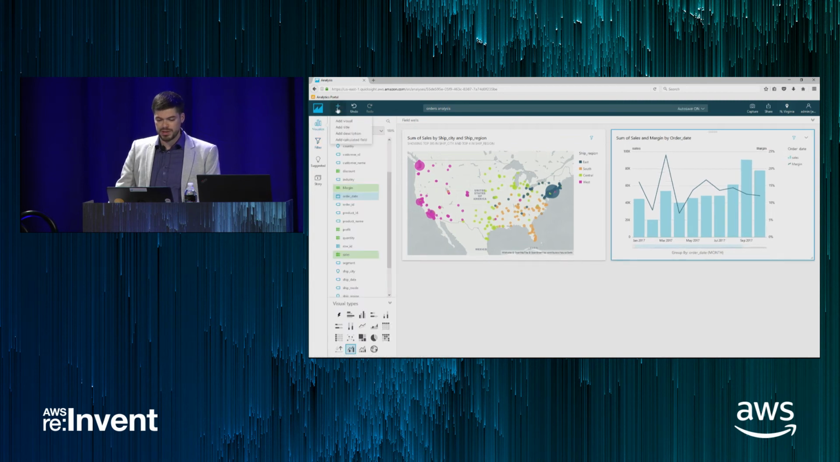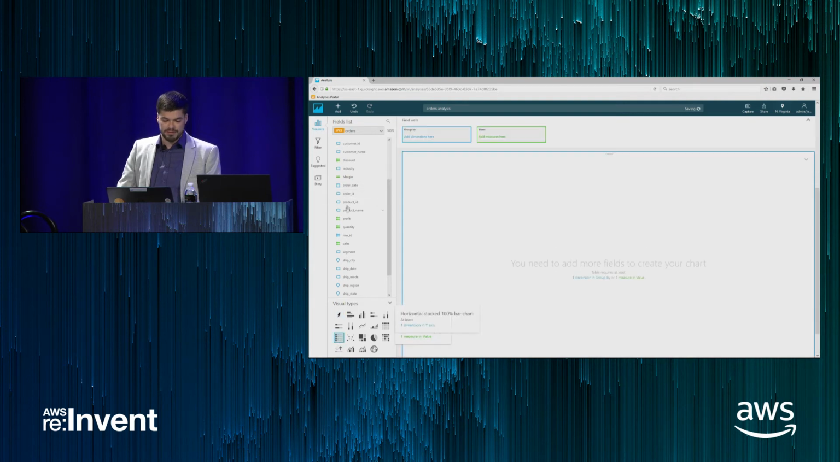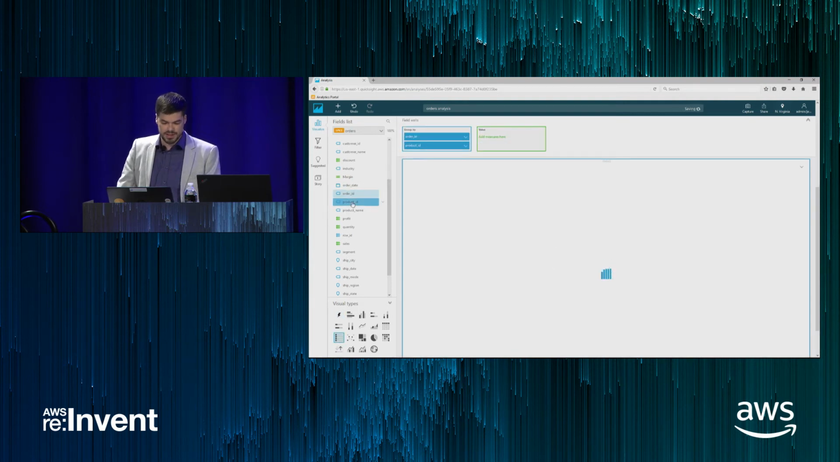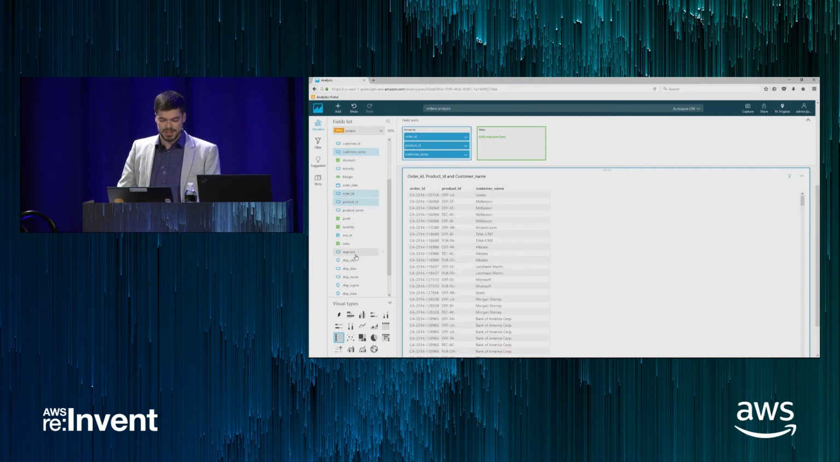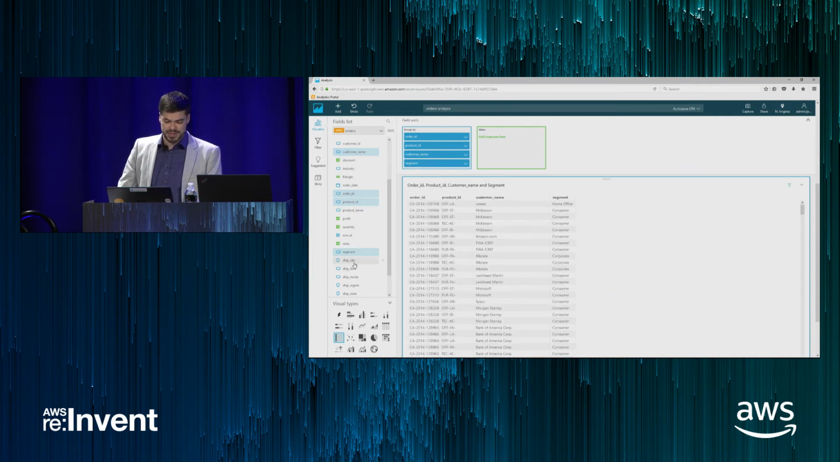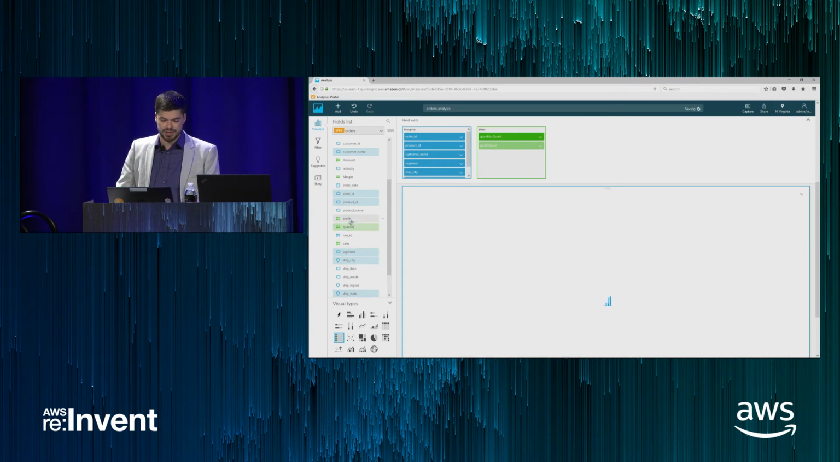And then the last one here, I want to add a very detailed report: the actual individual transactions that I have. I'm going to grab every single order, all the products on those line items, what customer ordered it, what segment they were in, the city, the state, et cetera, and then a whole bunch of metrics associated with the transactions too.